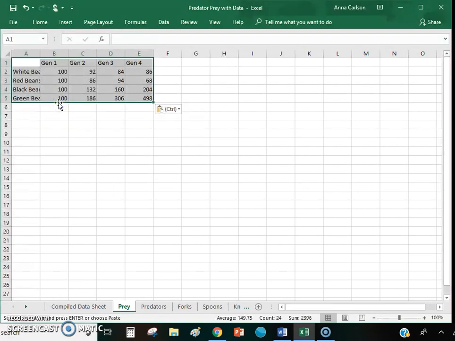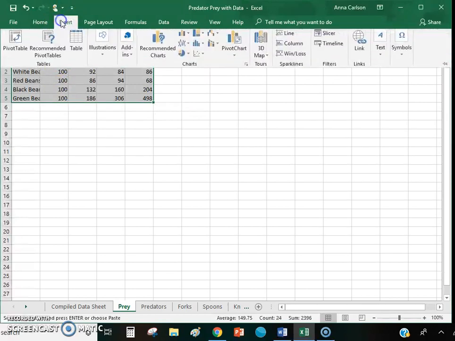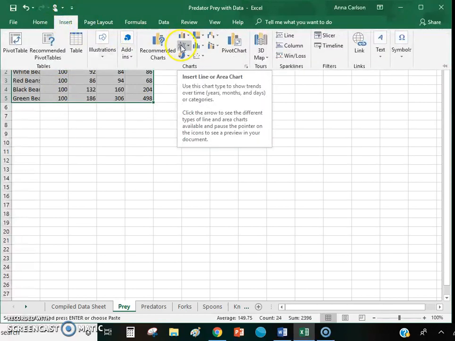Okay, it is selected just like we want it. So just like before, we're going to go up to insert. Okay, going to go to line chart.